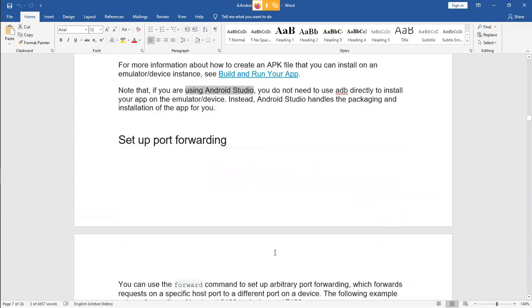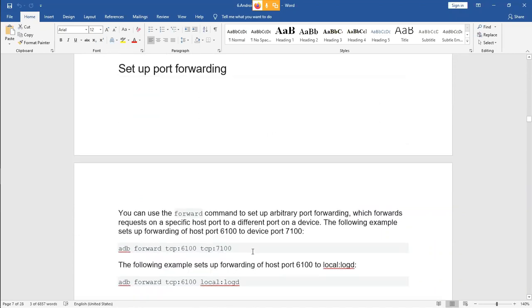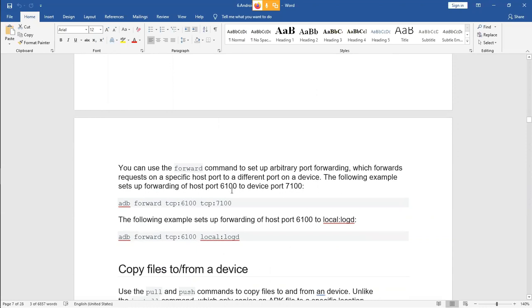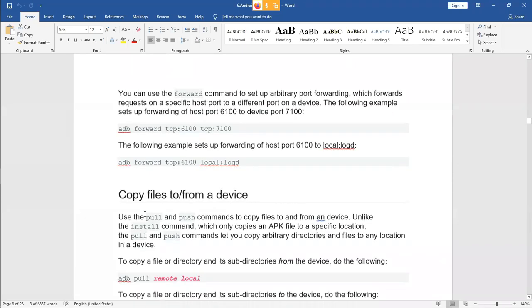You can see how to set up port forwarding. Port forwarding means rewriting the client request to a different destination. You can use the forward command to set up arbitrary port forwarding, which forwards requests from a specific host port to a different port on the device. It's like traffic monitoring, so we can redirect our port to a different port.